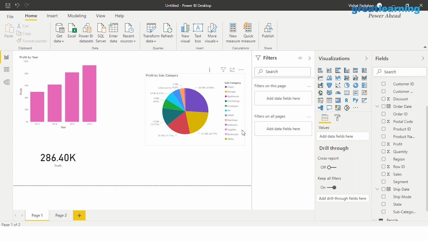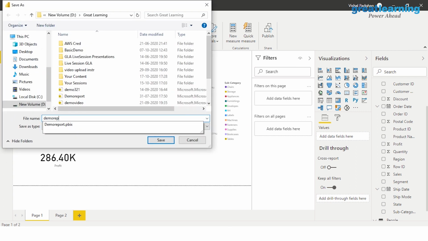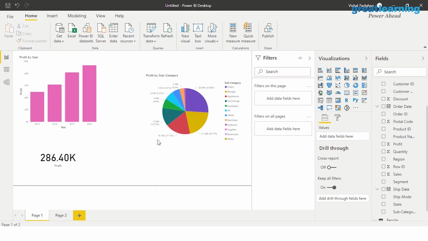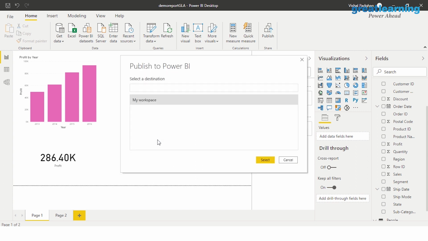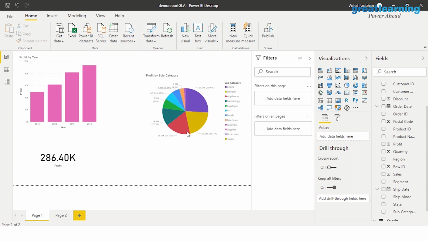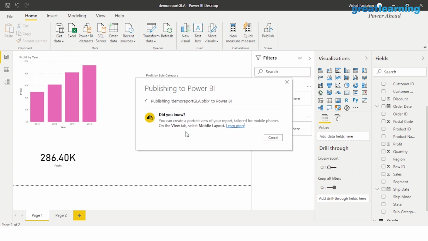Let's try and do that. Let's save this report as demo report GLA. Let's just say save. Now it would ask me where do you want to save it to start with? Save it in my workspace. For this, you would be needing your email ID, so make sure you have one.